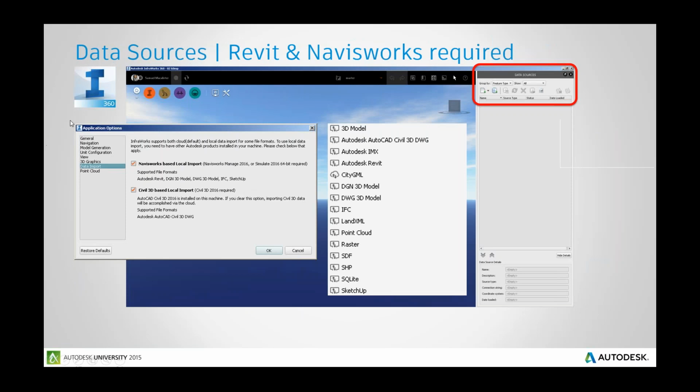If you need to find this inside of Infraworks 360, you can go to the spanner and the screwdriver and go to your application options. This is where you're going to see a lot of control for your application.